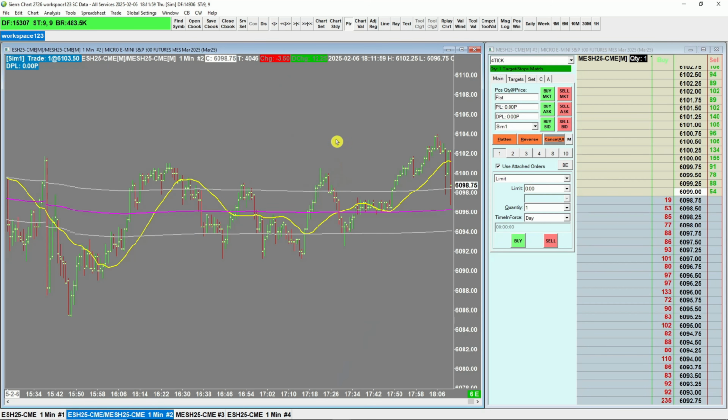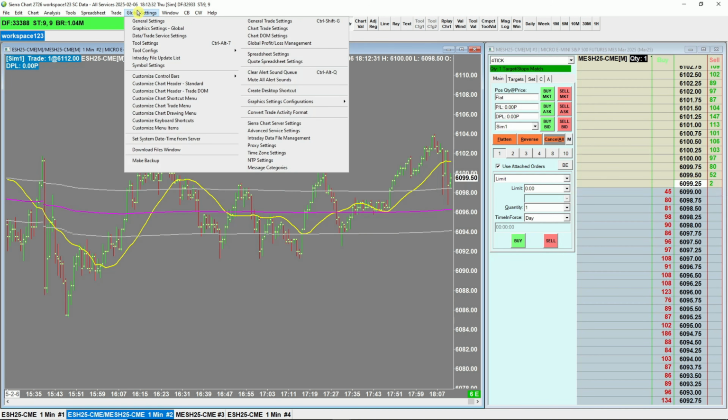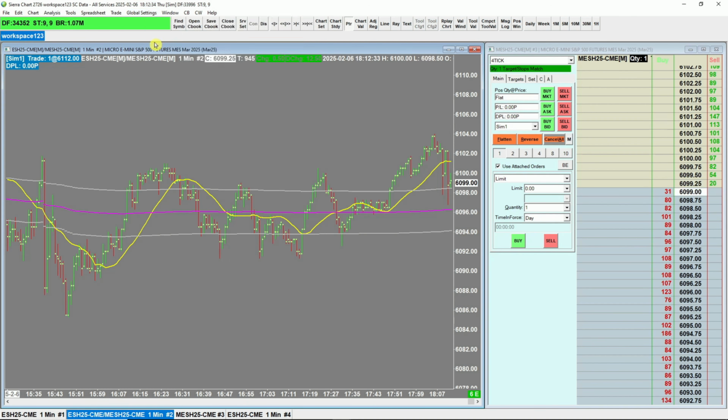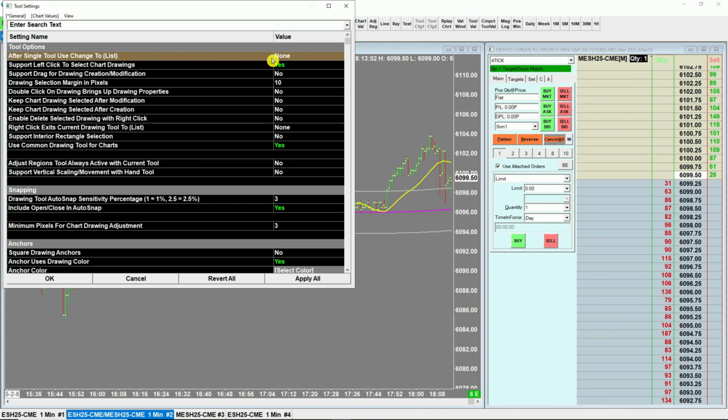One of the simple but important changes I like to make to Sierra Chart is having a freehand mouse when we click and drag around a chart. Right now, if I click and drag, it doesn't do anything. To make this change, on the SE menu, head to Global Settings. Click Tool Settings. I'm in the General menu of the Tool Settings window. The first setting, after single tool use, change to, I'll click it and select Hand.